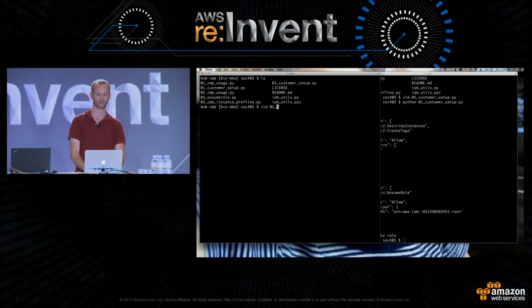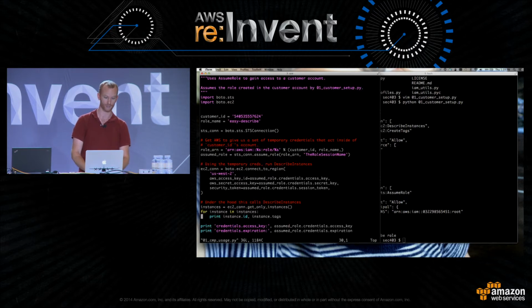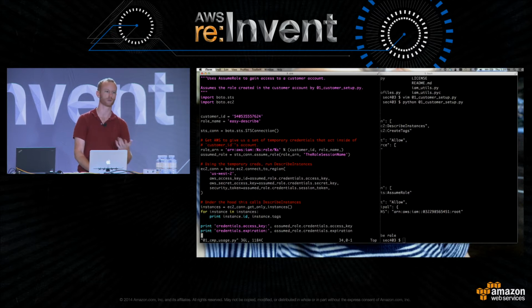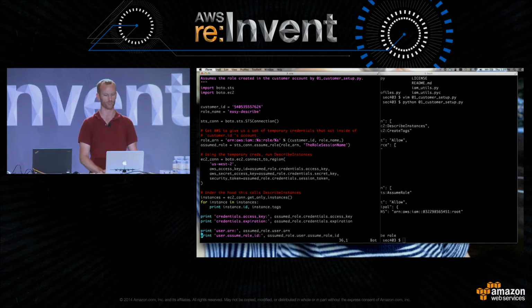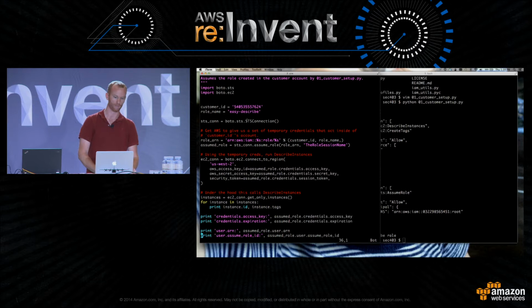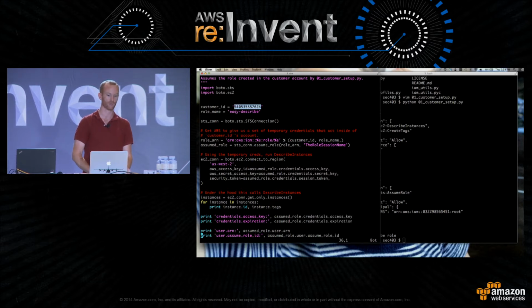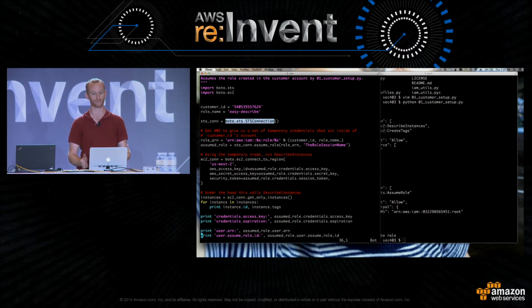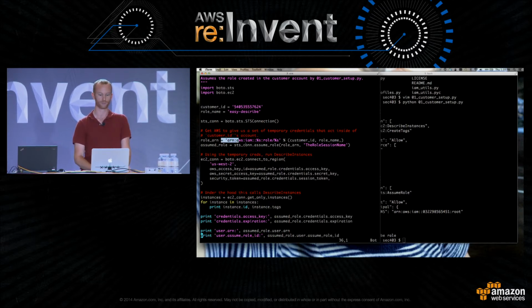What would we have to do on the CMP? Now we actually want to use this. We've got the CMP. What's the software we've written to actually call assume role? Well, this is it. We need the account ID of the customer. We need to know the name of the role. So when you give that customer that access policy, they need to name it in a particular way. Otherwise, you'll never be able to find it. In this case, we've called it easy describe. We're going to use the STS to get temporary tokens. Given that information, we can put together the ARN of the role that we're going to assume.